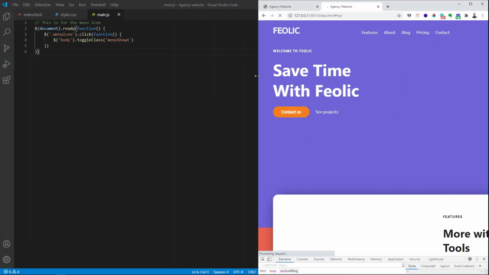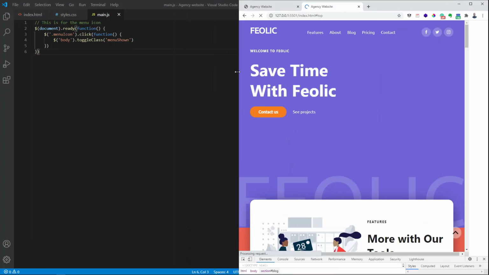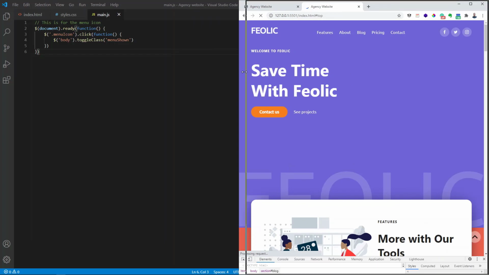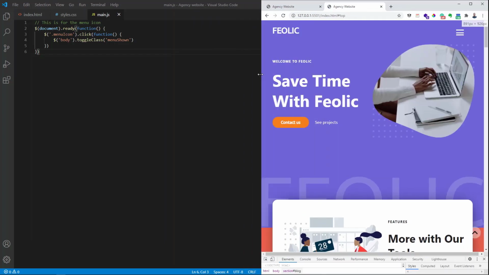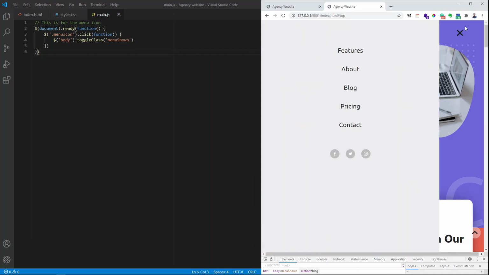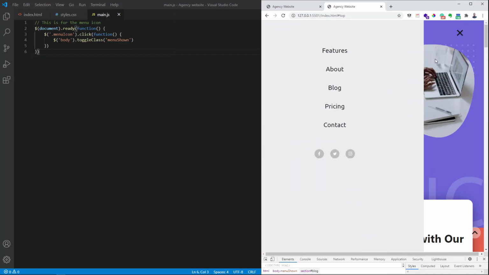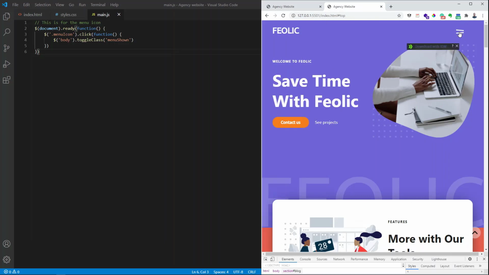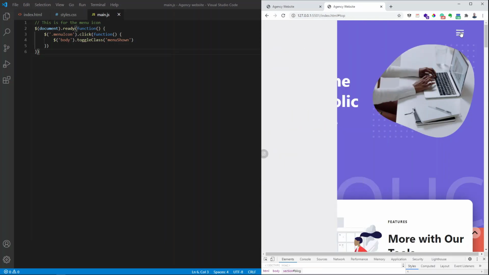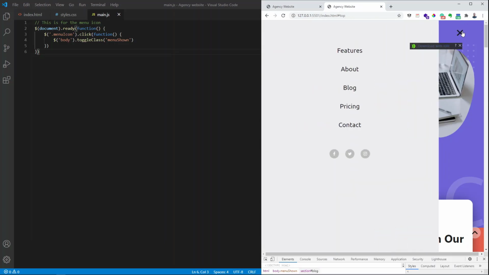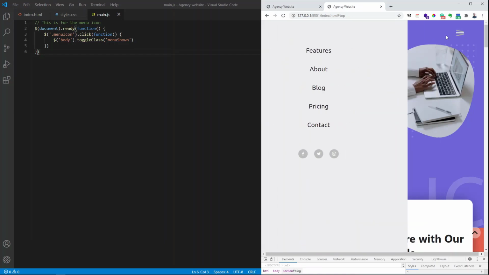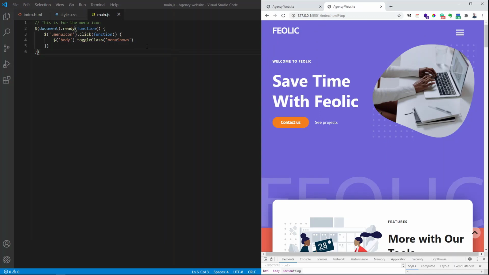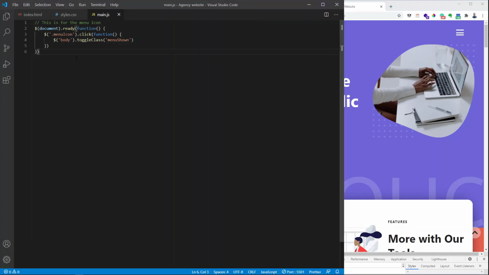I'm going to resize the browser back. Still loading. So I'm going to click. You see, this is working perfectly now. So that is for the menu. So now we're going to comment this out as well.